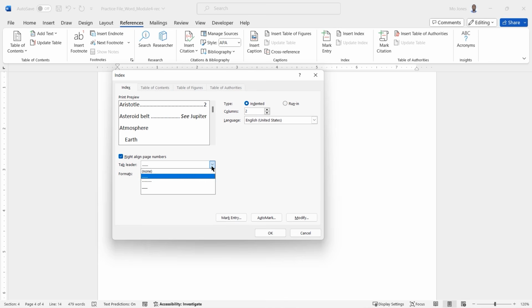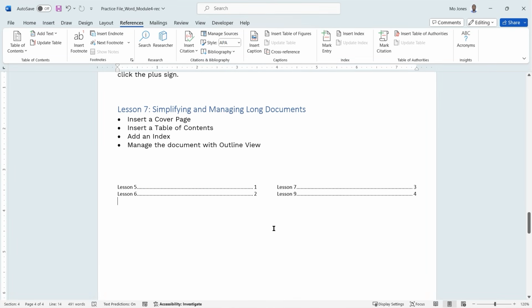We can change the tab leader, make it a solid line. I'll leave it here as a dashed line. And that's it. Once I press OK, it's going to insert an index that looks like this. The text on the left, followed by the page number on the right. I'll go ahead and press OK. And here's my index, right? So it's not a hyperlink, but it tells us what page. So lesson 5 can be found on page 1. Lesson 9 can be found on page 4, right?